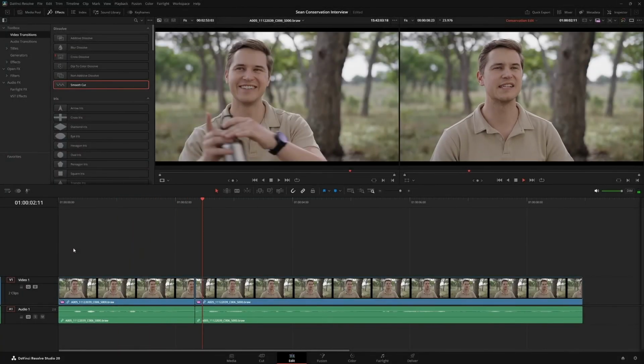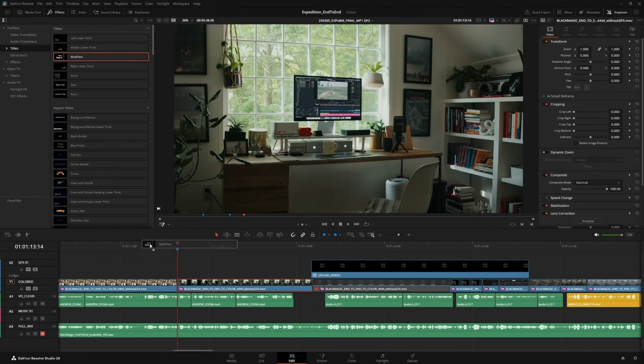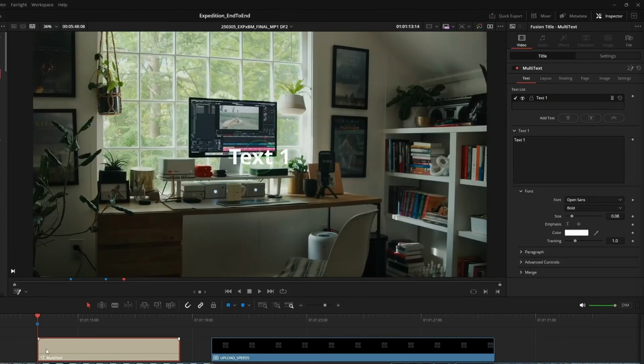The AI Smooth Cut transition is vastly improved and can now handle longer discontinuities for seamless transitions between jump cuts. The new multi-text tool allows you to add and individually format several text layers within a single interface.